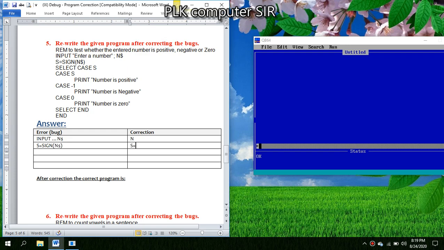So remember, we do not have a sign function, we have the sgn function and no dollar sign here. Then next is case s. So it should be case 1, then -1 print is okay. Case 0, instead of case 0 you can write case else. Then there is select in. It should be in select. Okay, fine, this was the error.